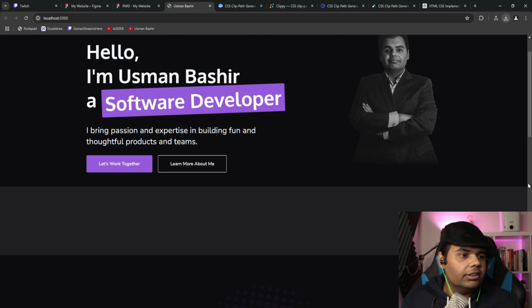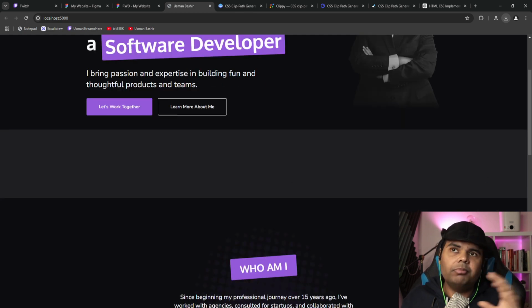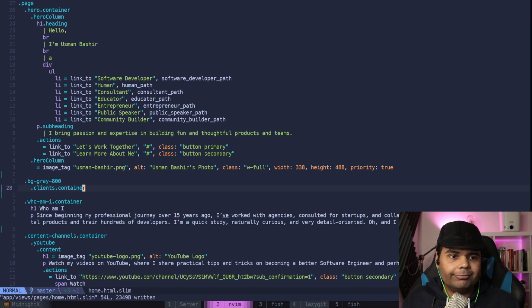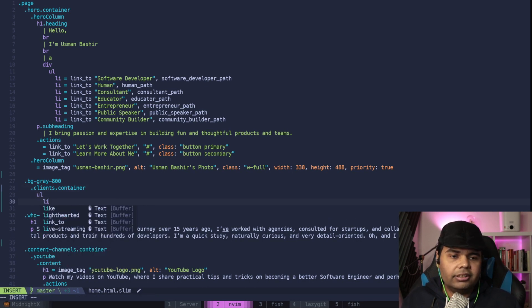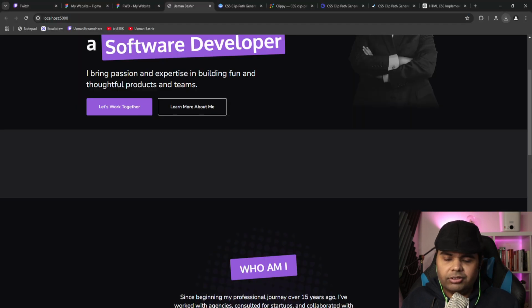Okay, so to make these work, I need a bit of markup. We're gonna have an unordered list with an li. The li is gonna have some sort of an image. And you know what? I need a placeholder image.